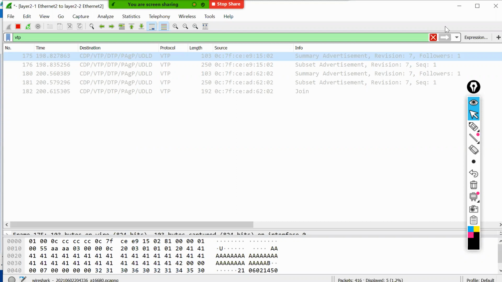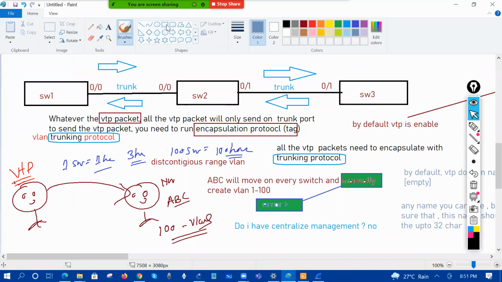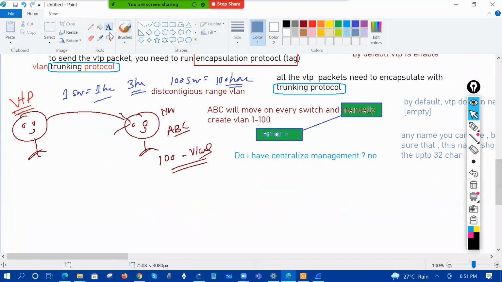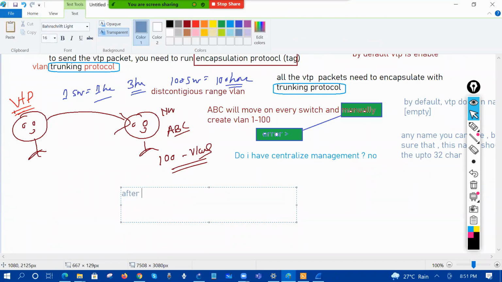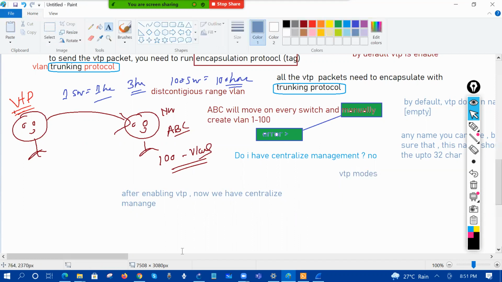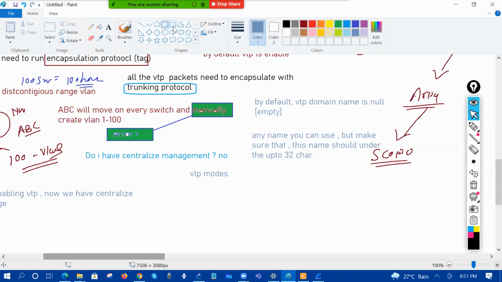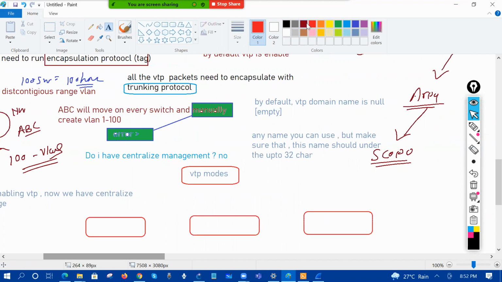All good? Now, I told you that this is centralized management, right? After doing the VTP, now we have centralized management. How? VTP has some modes, right? The modes we have over there can be server, client, and transparent.